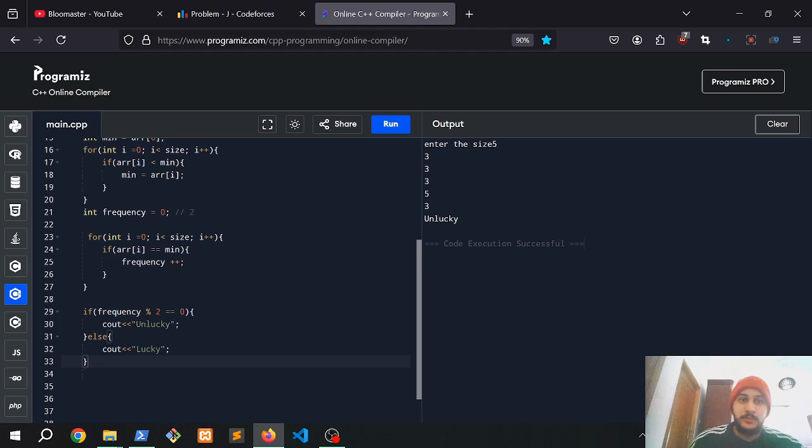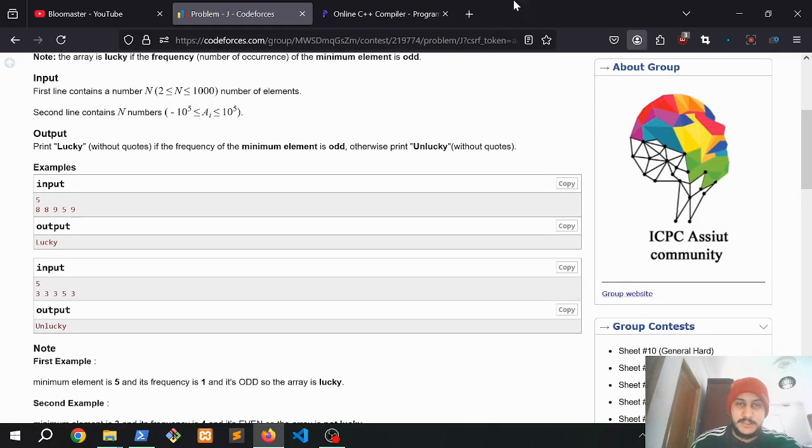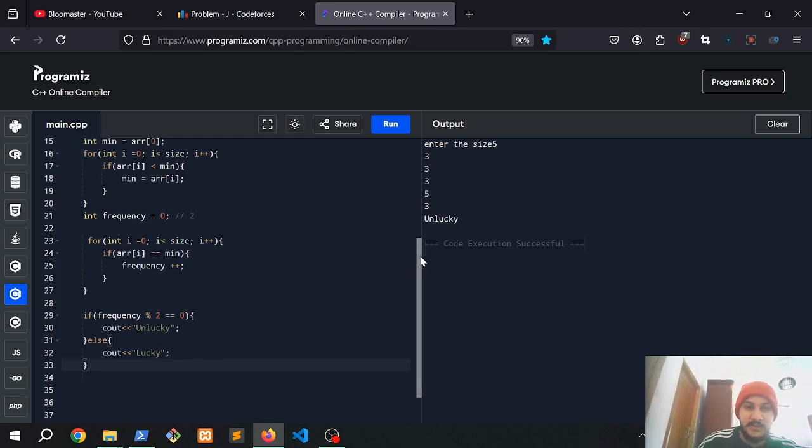I hope you understand this simple program and this simple problem. It's very easy. It's just to get the frequency and know how many times each element repeats, and after we define it, we make the output lucky or unlucky depending on the odd or even value.